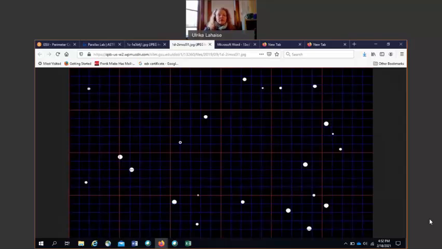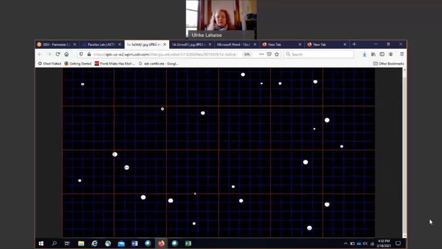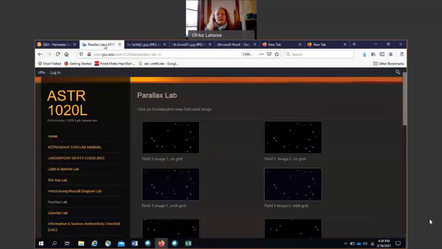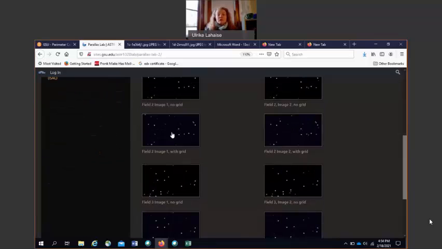Then having entered x1 and x2 and y1 and y2 for the first star, that's how you read off the coordinates. Feel free to shoot me an email anytime if you want me to go over the coordinates you've read off. I'll take a look at your coordinates and make sure they're okay. After you've filled in the coordinates for the first table, let's go back to the lab website. Then you repeat the same process for field 2.